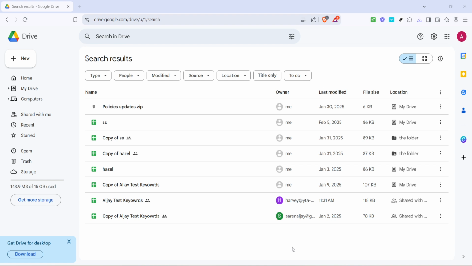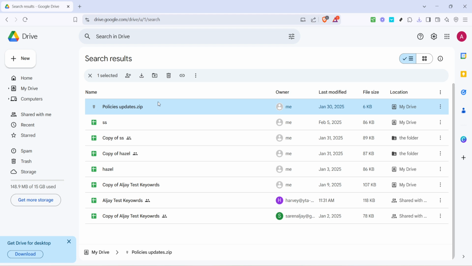First things first, head over to your Google Drive homepage. You can do this by typing drive.google.com into your web browser's address bar or simply clicking on this link if you have it bookmarked. Once you are on your Google Drive, you'll see all your files neatly organized. Now scan through your list of files or use the search bar to find the zip file you need to extract. Click on it to select it so it's highlighted and ready for the next step.